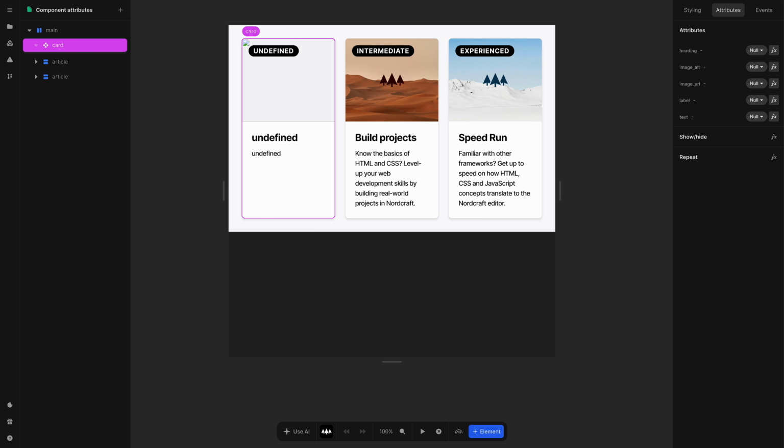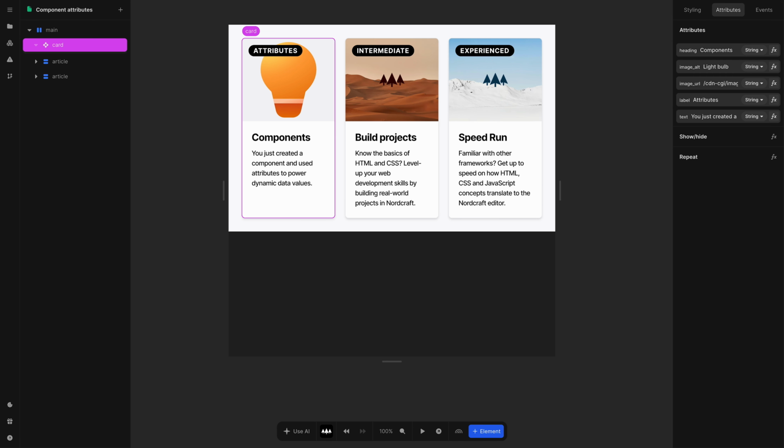Here you'll see a list of the attributes you just created. They're currently not defined yet, which is why you see that each of the items in the card are undefined. Now you can fill in each of the attribute fields with the desired content, and you'll see the values update in real time on the canvas.